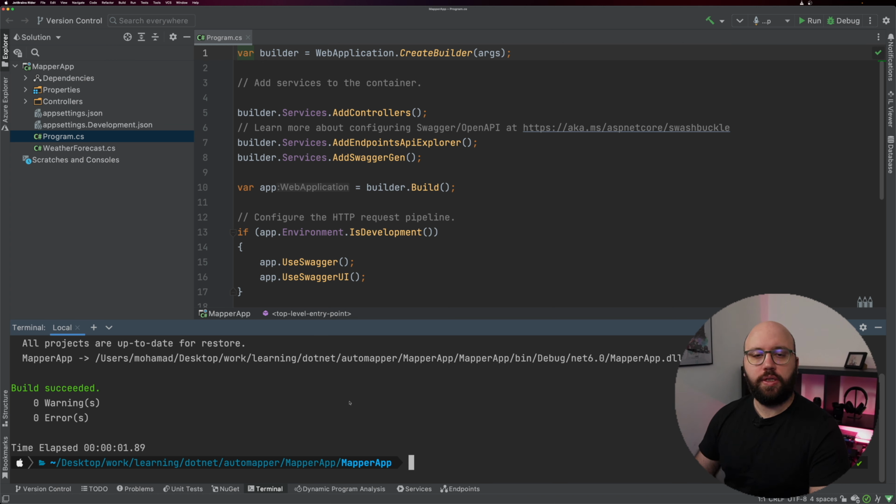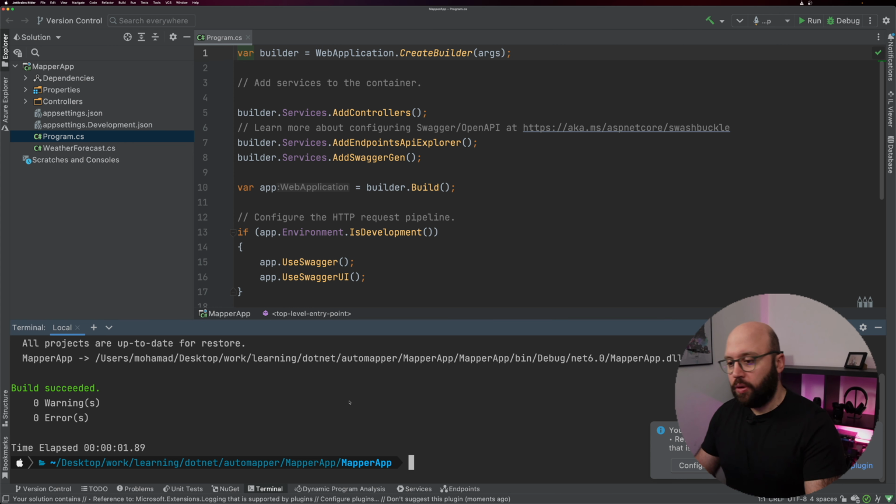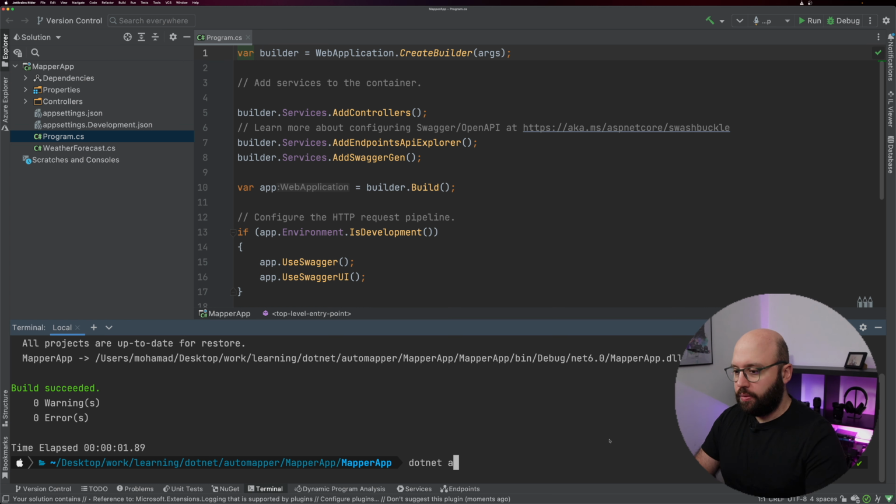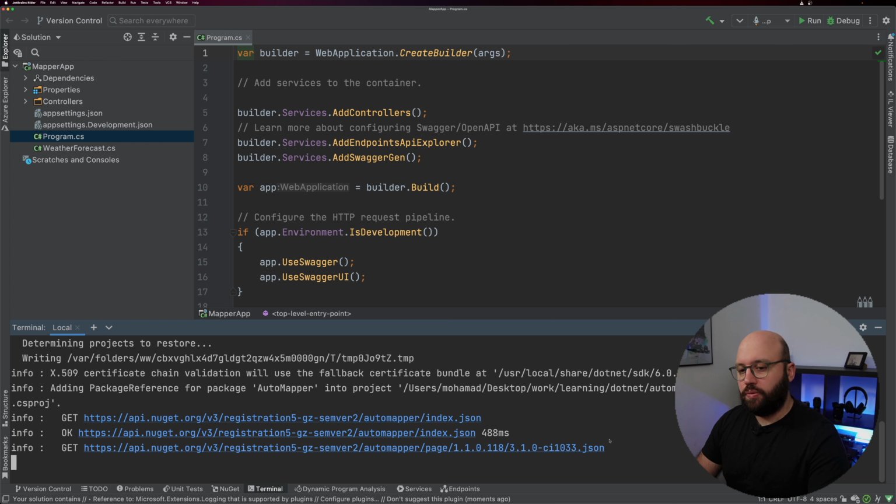So the first step, as we have said, we need to install the packages, and these are going to be the AutoMapper packages that are going to allow us to utilize AutoMapper within our application. So to do that, let's remove this. We're going to put dotnet add package AutoMapper. This is the first package.